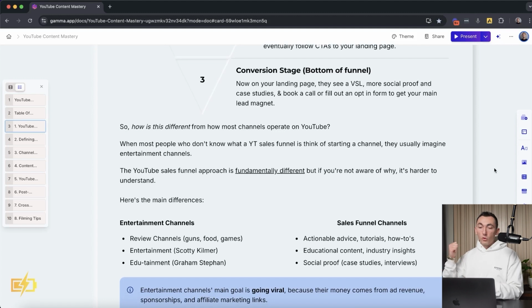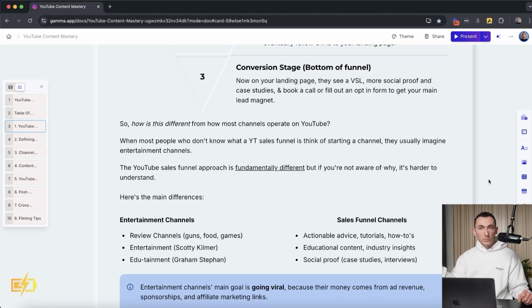Entertainment channels, review channels, you've got guns, food, games, entertainment. I put Scotty Kilmer, he's a guy in the car niche. Edutainment, you got Graham Stefan, to a degree, Hermosi's in there too, right? Like that's what most people go to YouTube for. It's almost like TV 2.0, okay?